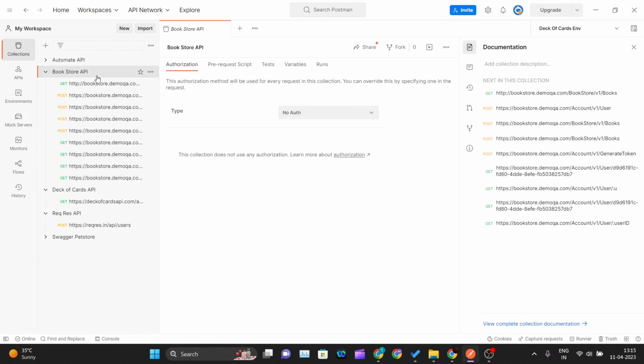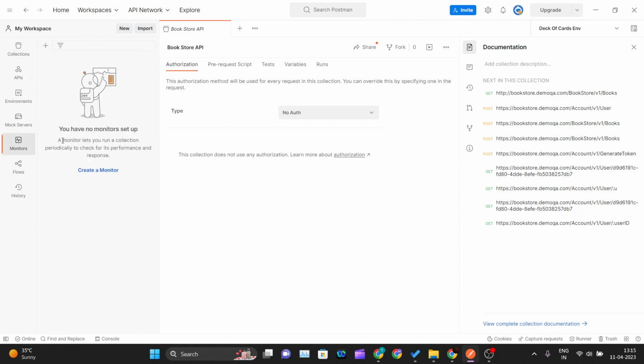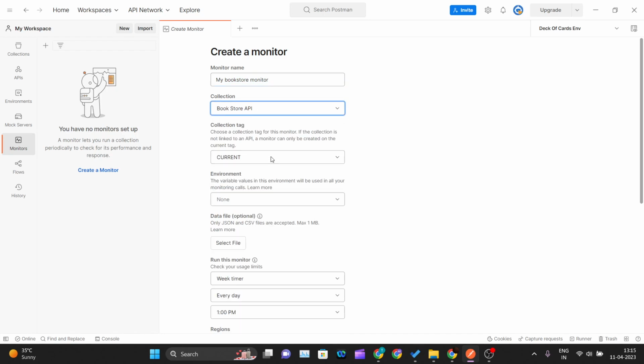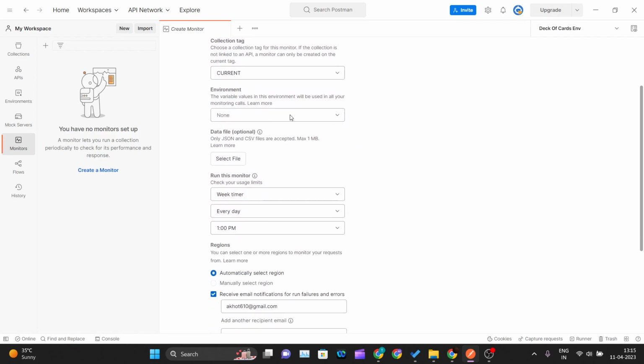Now we will go ahead and create one monitor for this collection. On the left-hand side you can see a tab called Monitors, just click on that. A monitor lets you run a collection periodically to check its performance and the response. Let me create a monitor. I will name it my bookstore monitor. Select a collection, I will select the bookstore API collection. There is no environment for my collection, and no data file.